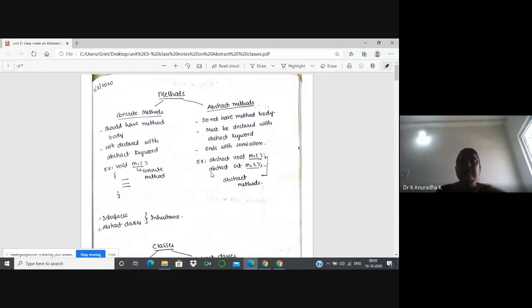Now we will discuss the methods in Java. Here in methods we have two types of methods: concrete methods and abstract methods. Now we will see what is the difference between these two types of methods and why two types are required in Java. There is no concept of abstract methods in C language. Only in Java do we have the concept of abstract methods.